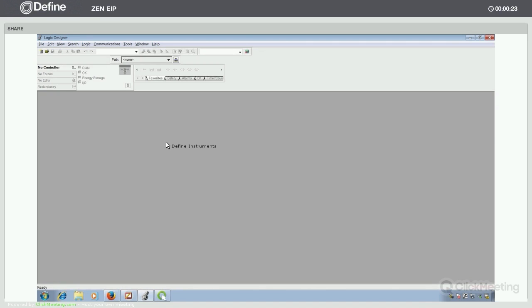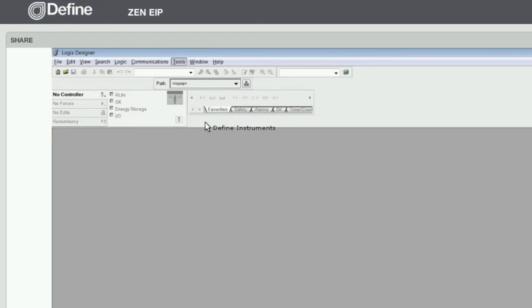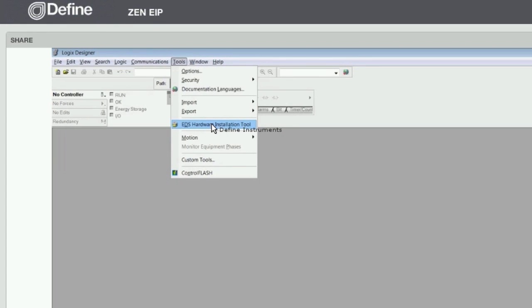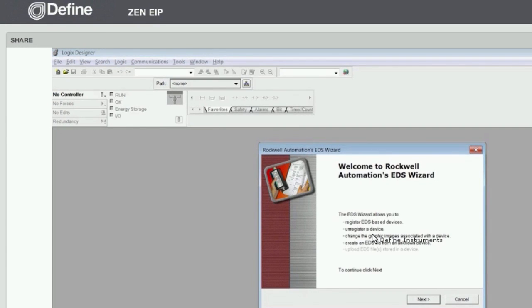First, we need to register the EDS file, which is a file that represents the connection parameters required for Logix to connect to the device. This EDS file is available on the Define Instruments website. Within the Studio 5000 environment, under the Tools menu, we are able to select the EDS Hardware Installation tool.